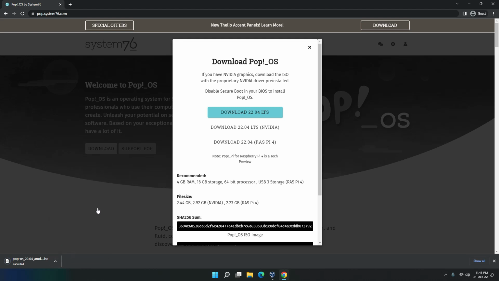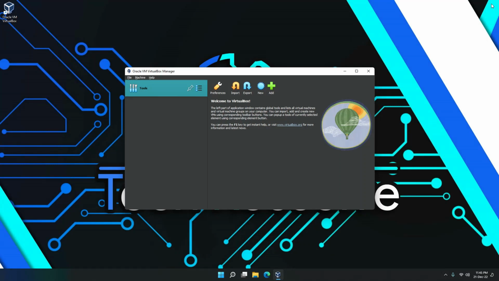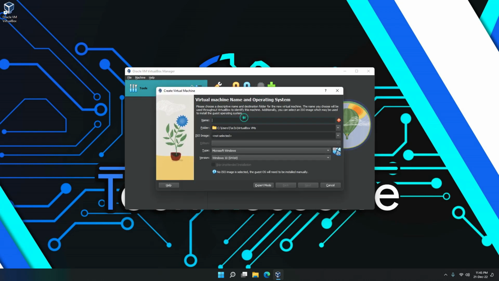Now I already have this downloaded because my internet sucks and it will take forever if I want to download this again. So I have this downloaded. Let me just close this. And the creation of a virtual machine is pretty simple and straightforward. We just click on new and then just name this. So let's go Pop OS. And then I'll select the ISO.